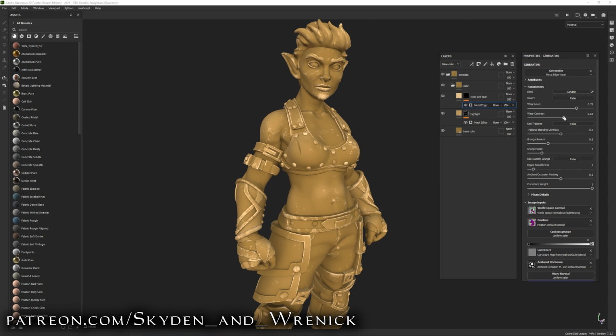So we're just going to tweak this a little bit. Now this one's interesting, the grunge amount. If we adjust this slider, you can see we get a lot more scratches, a lot more kind of secondary details that come up. We just want to tone that down a little bit.